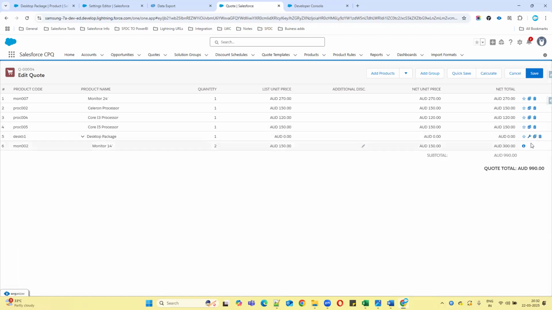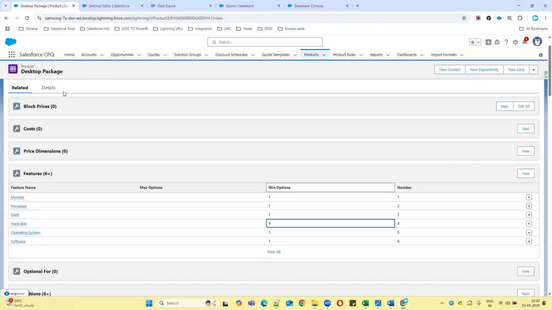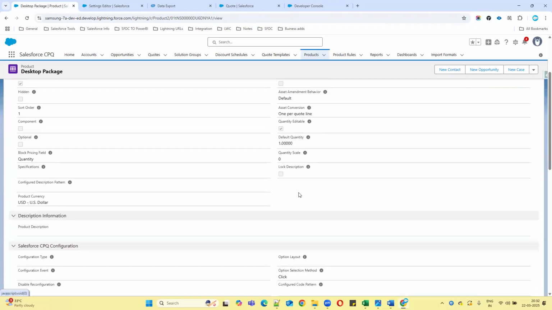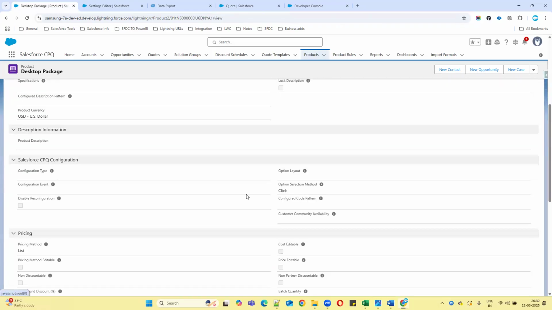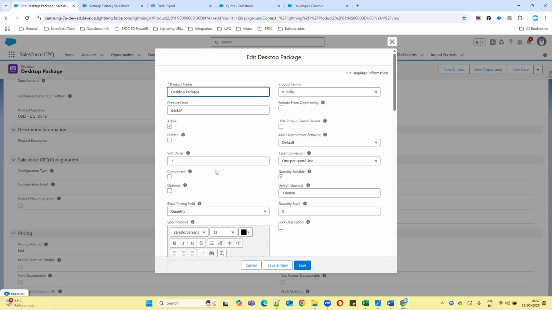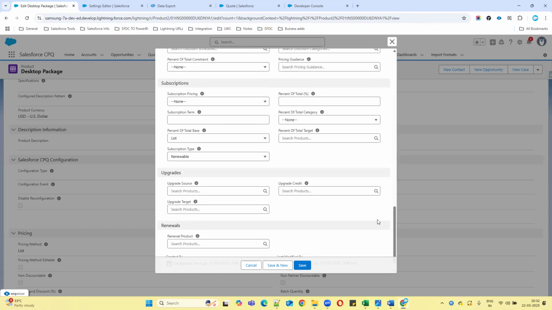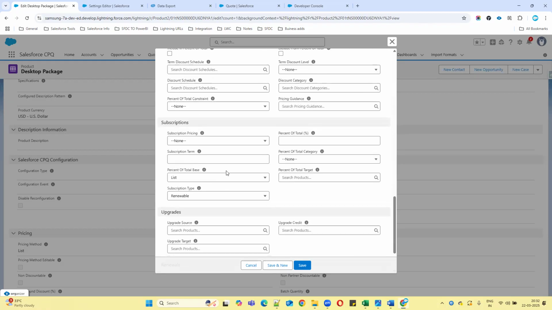So why? Because it is behaving like this since there are two important fields in the product object. Okay, I'll go to the product object. In the product object, if you want to configure bundled products, these two are very important fields. One is configuration type and the other is configuration event. So what is happening is, if I click edit, if no option is selected for configuration type and configuration event, this is how it behaves.